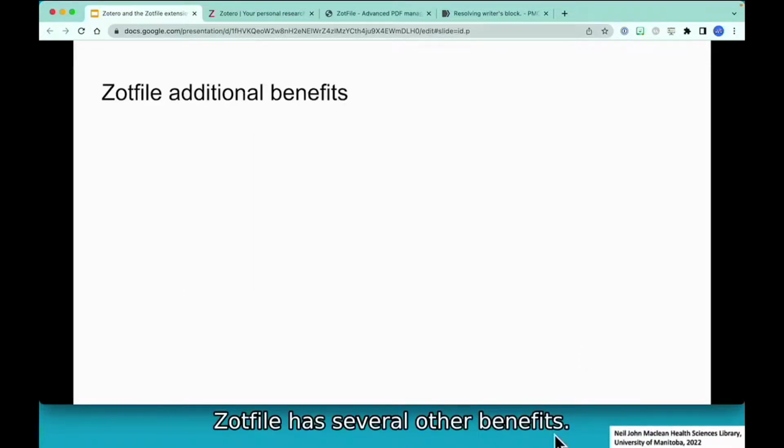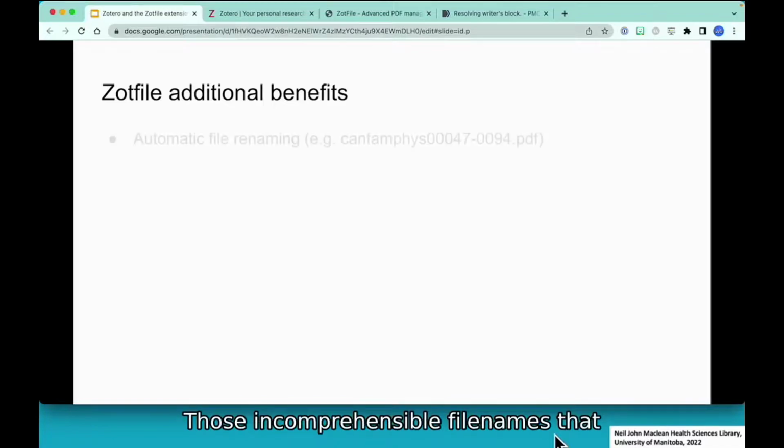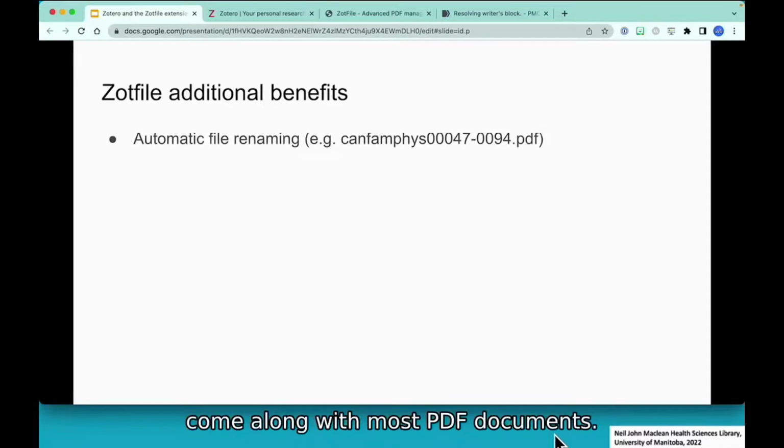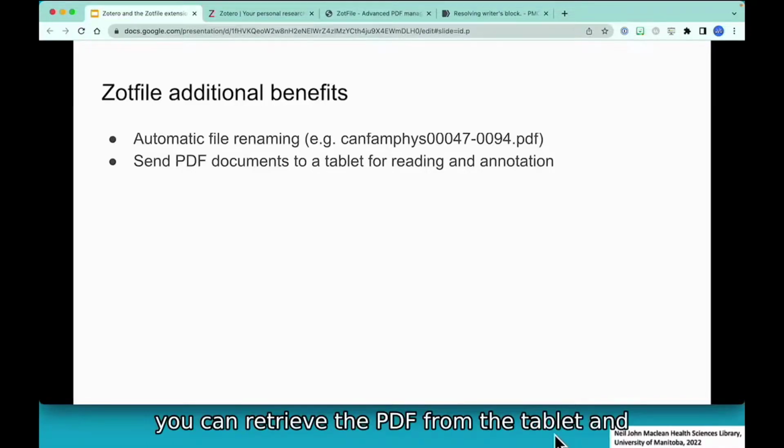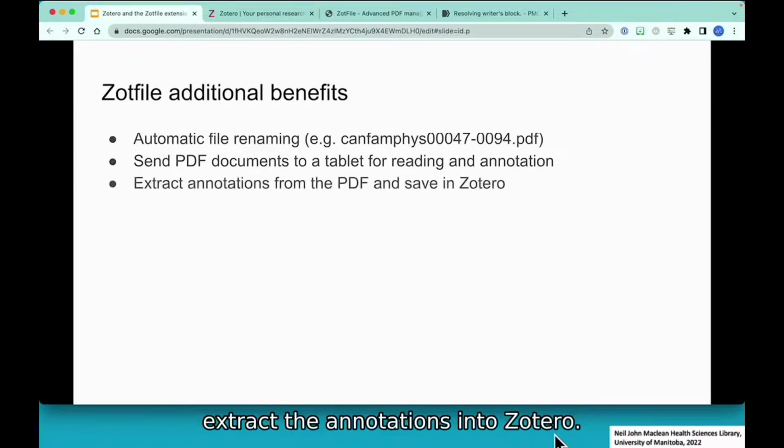Zotfile has several other benefits. You know those incomprehensible file names that come along with most PDF documents? You can get Zotfile to rename them based on a formula that you decide. You can also send your PDFs to a tablet for reading and annotation. Once you're done reading, you can retrieve the PDF from the tablet and extract the annotations into Zotero.